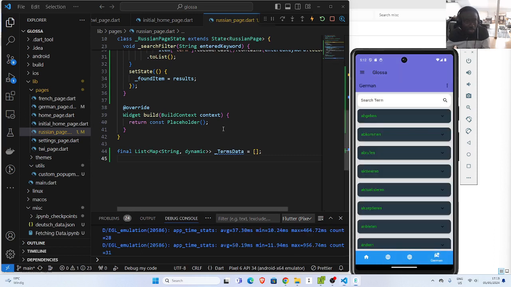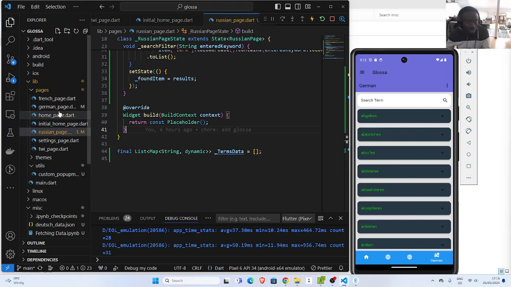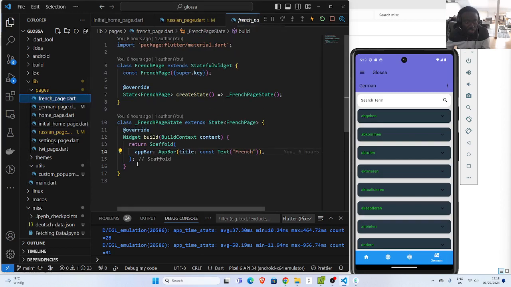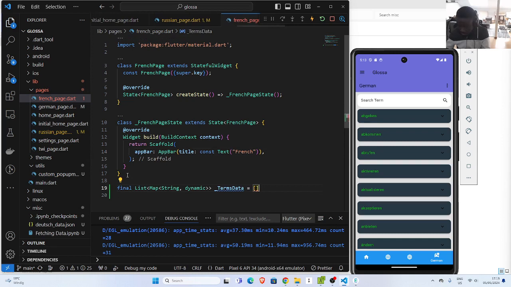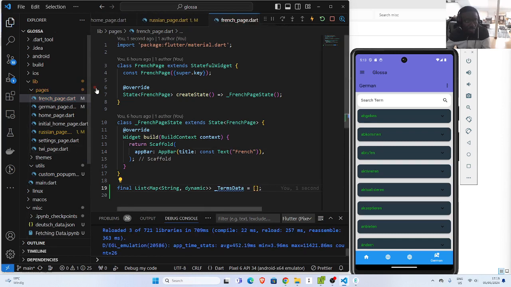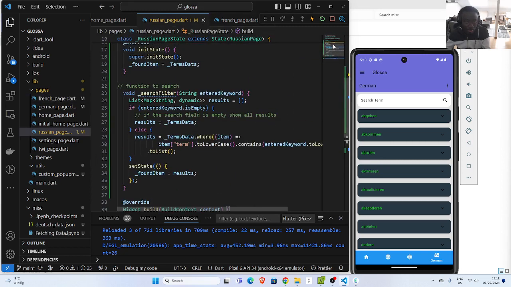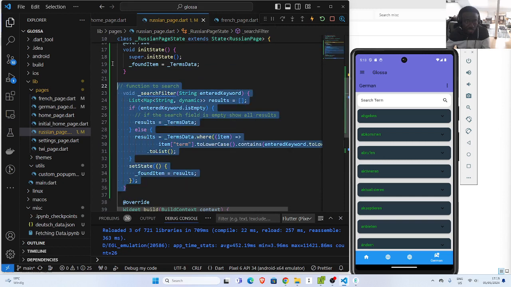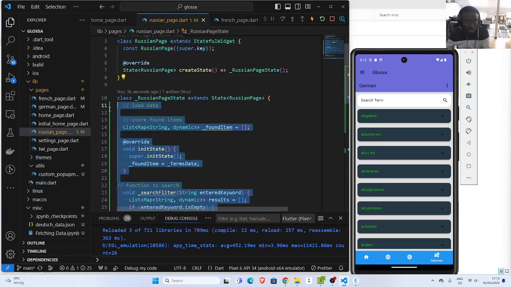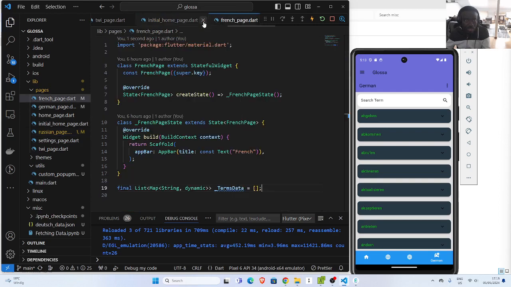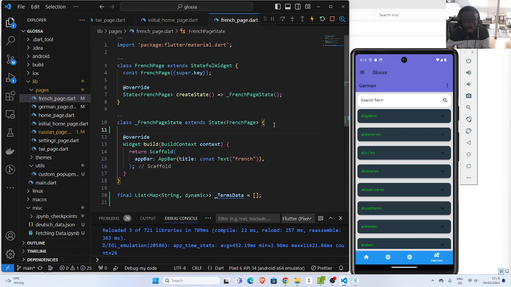So I'll go back again, and then let's do the French one, the French page. And I need to paste in the French data. Now do the same thing as I did here. I'll copy the search feature together with the init, and then together with this option here. So let's close it, and I'll come down to the French page.